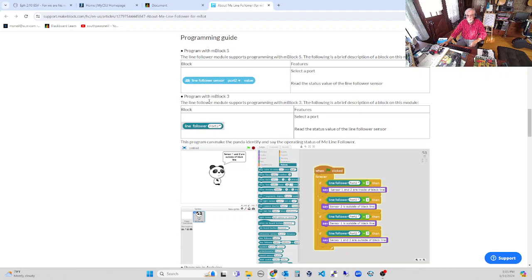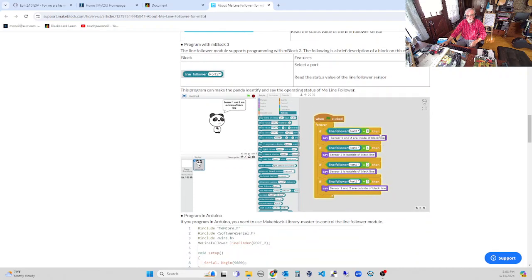And what happens if you go through, there's basically 4 different values it can have. 0 means that you're on the line. 1 means you're off to the right, so you got to move to the left. 2 means you're off to the left, so you got to move to the right. And 3 means you're off completely.